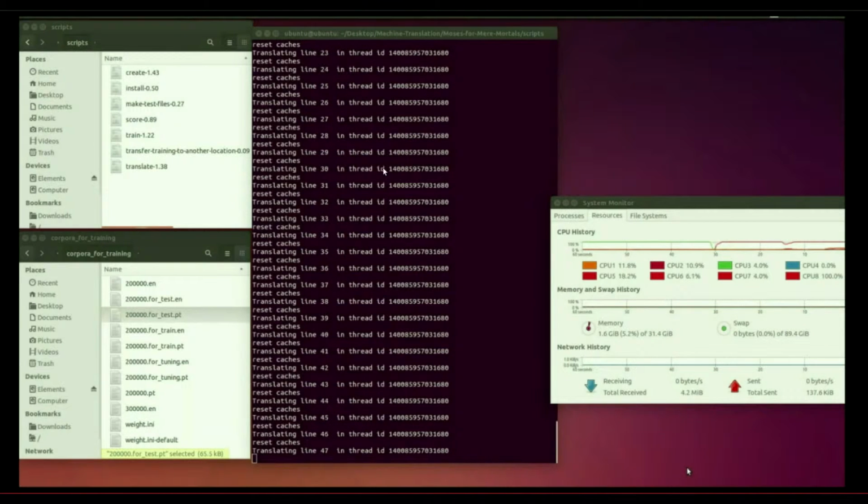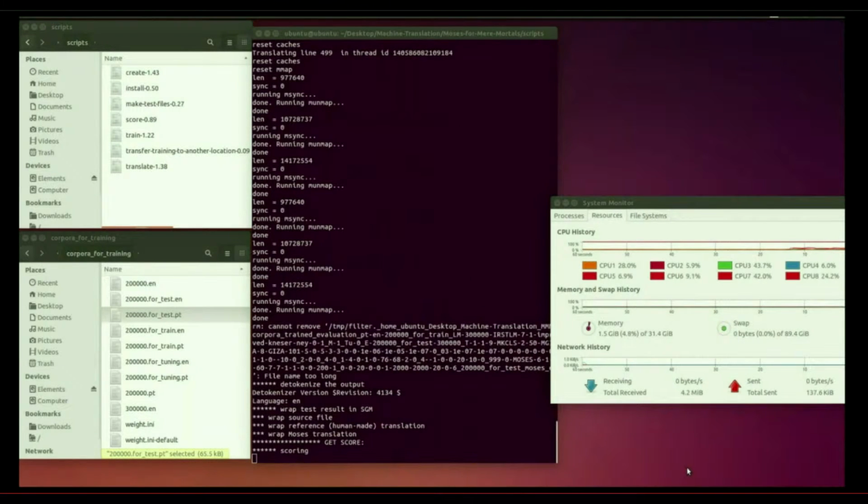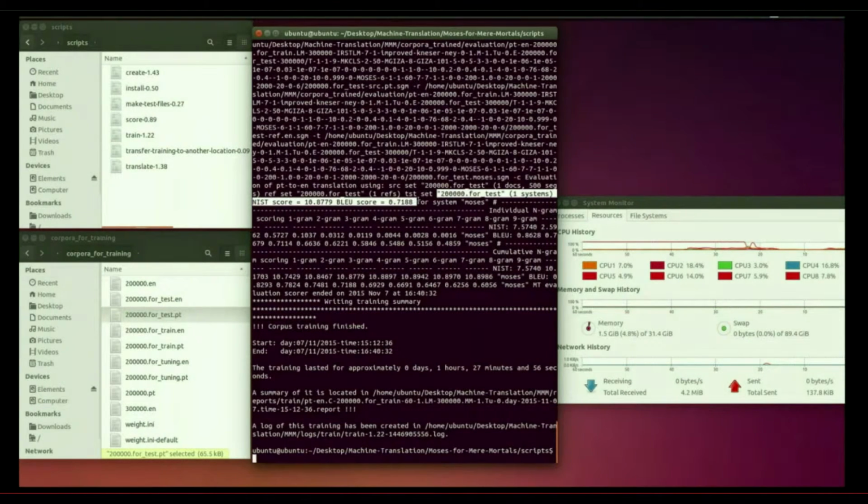So I skipped the training. This is already the test with the test corpora that is here, 500 segments, and what it is doing is just translating them to be able afterwards to score the machine translation output. Now we have here the end of the training. We have the results, and everything is all right. There is no error message.